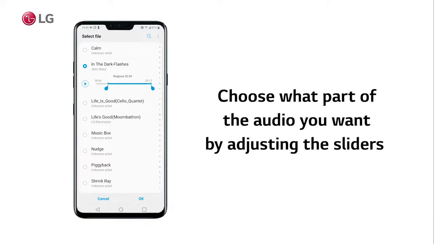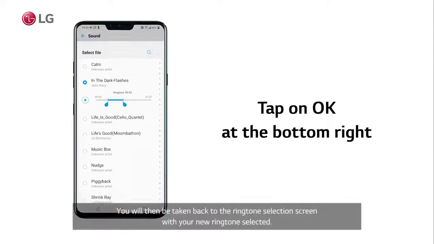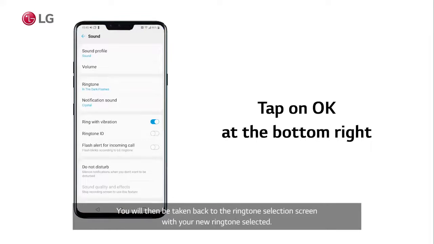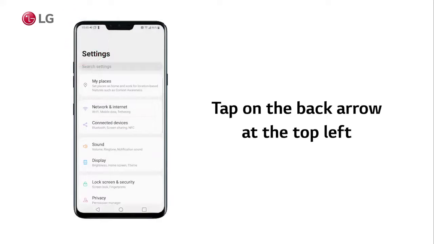You can choose what part of the audio you want to play for your ringtone by adjusting the sliders in the preview window. Once the adjustments are done, tap on OK at the bottom right. You will then be taken back to the ringtone selection screen with your new ringtone selected. Then tap on the back arrow at the top left and you're all set.